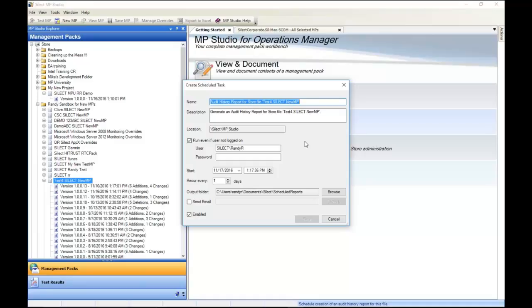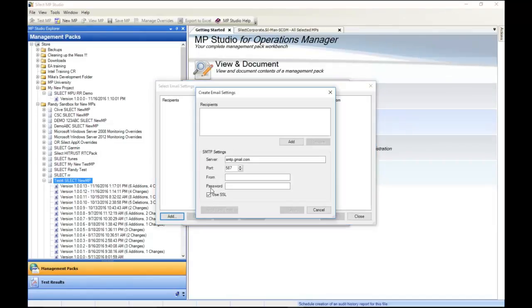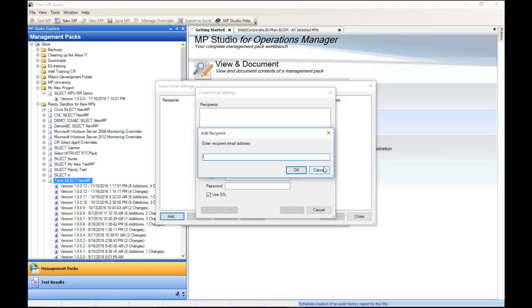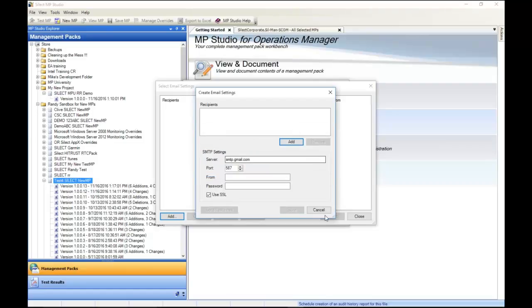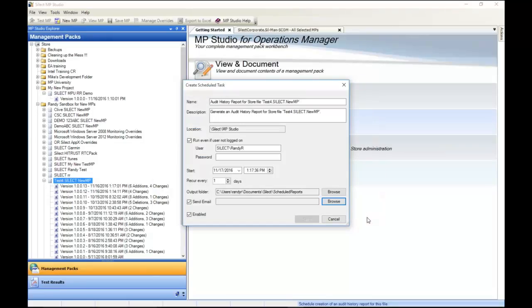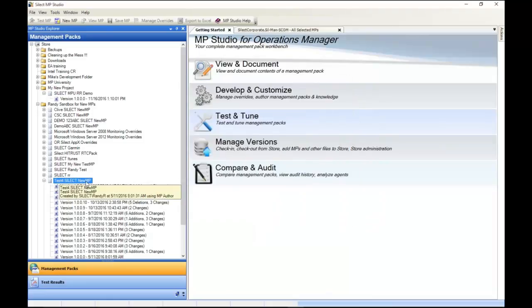You can have this published to a folder, and you can set up the email subscription so all the stakeholders can get a copy of the audit history. And so everyone will know what changes are occurring with that management pack. Okay, so we're not going to take a look at that audit history just yet. We'll look at the audit history for another MP afterwards.